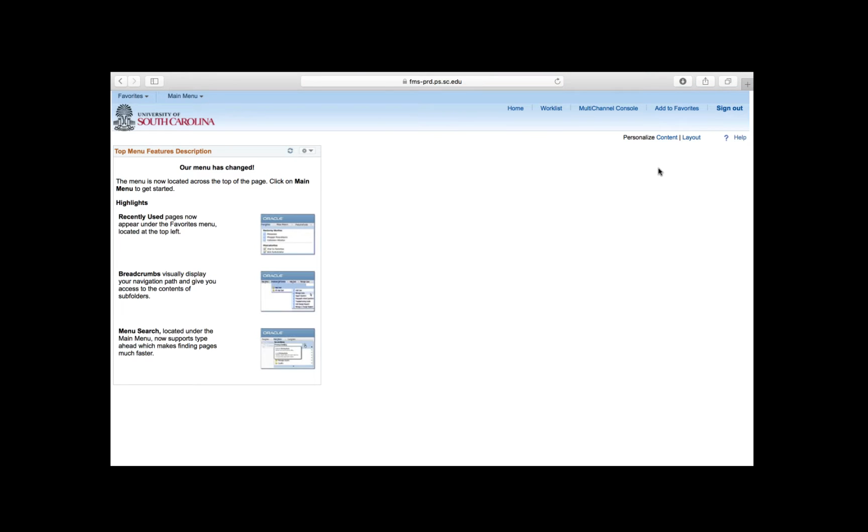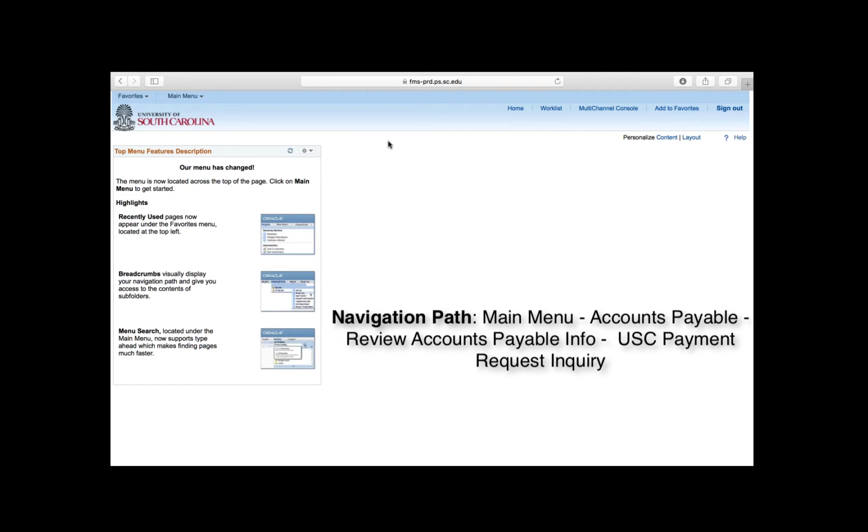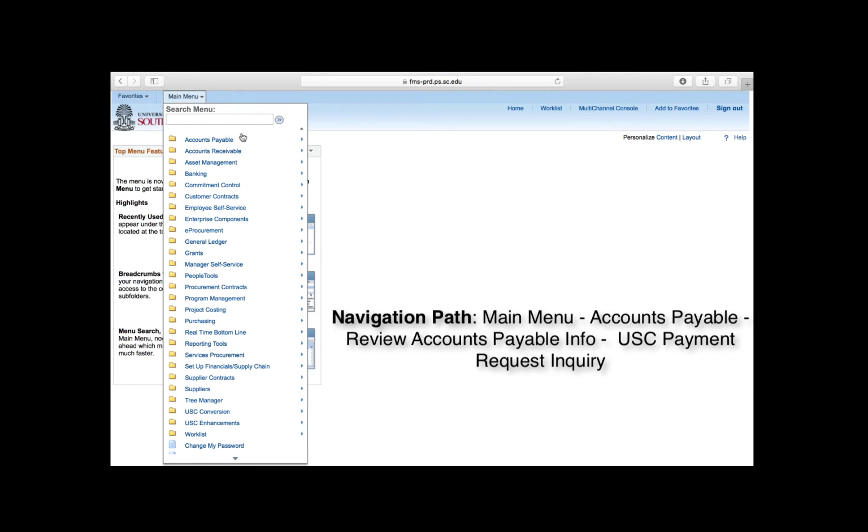After logging into PeopleSoft, you are presented with the PeopleSoft landing page. Use the main menu link at the very top of the page to begin navigation. Let's navigate to the Payment Request Inquiry page using this menu path: Main Menu, Accounts Payable, Review Accounts Payable Info, USC Payment Request Inquiry.